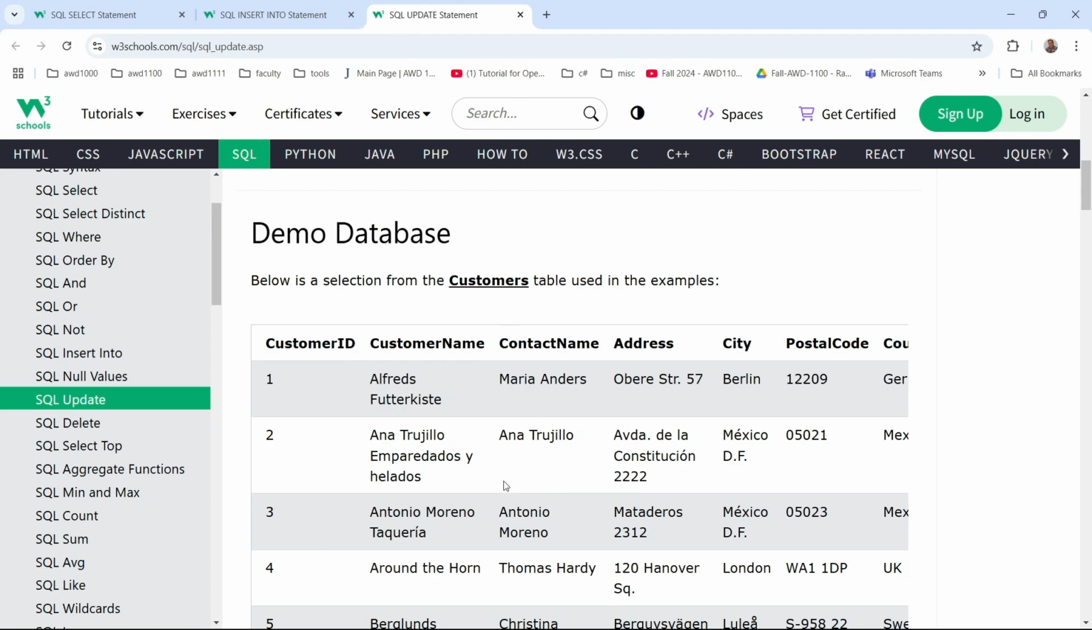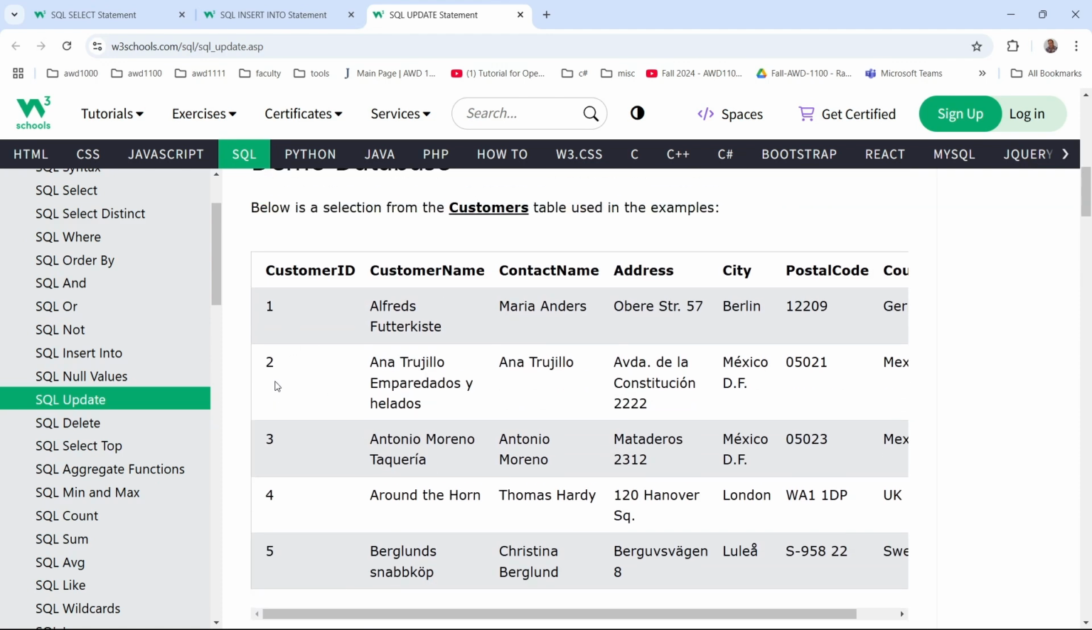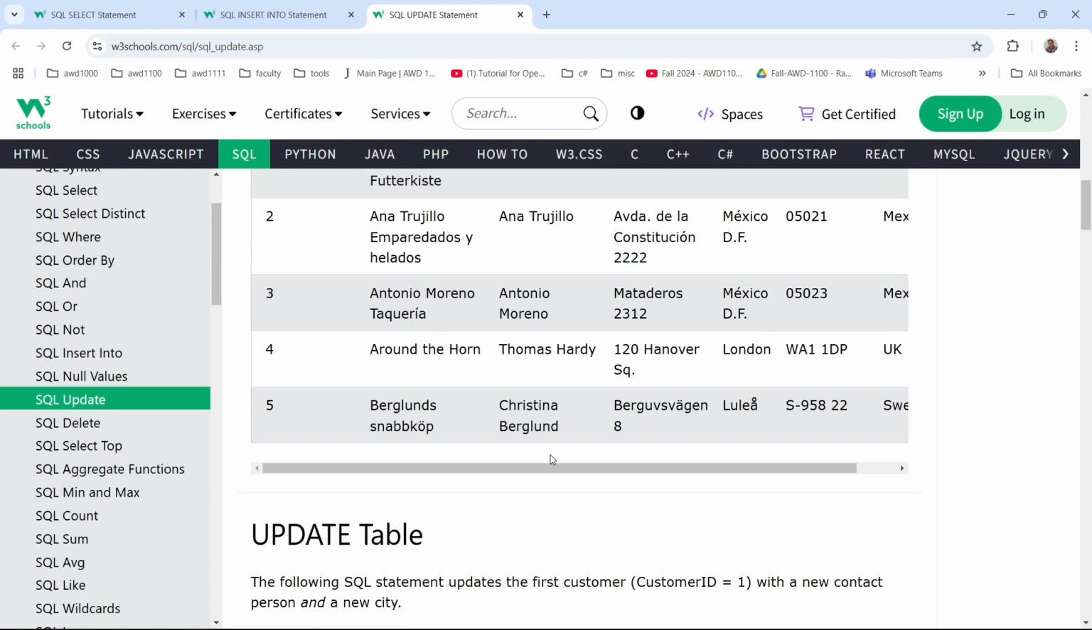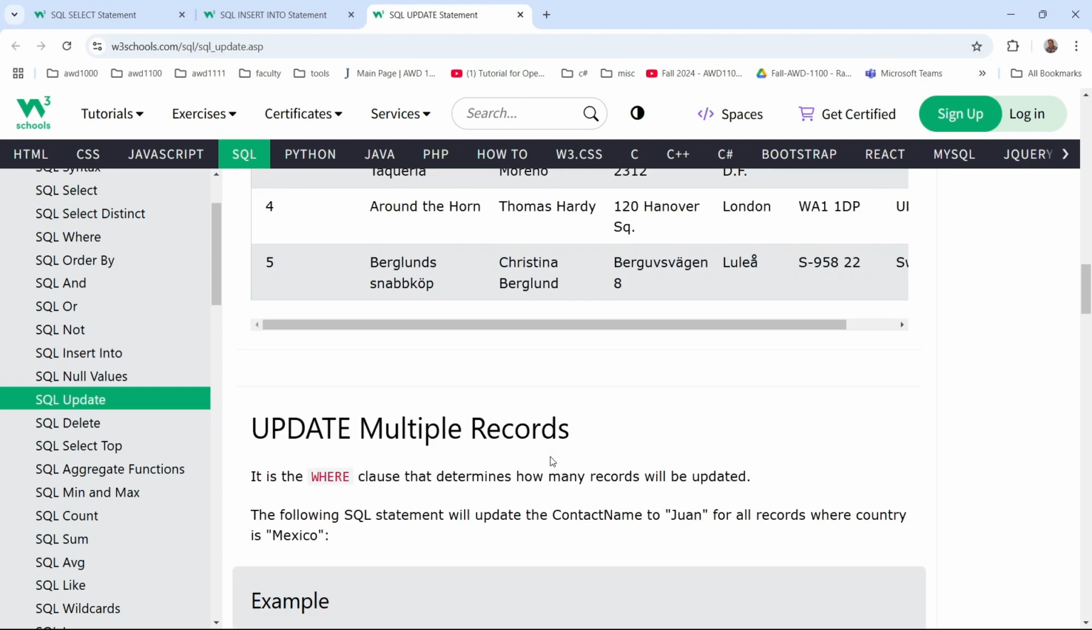So here's a section from the customer table, and it's showing update customers, set the contact name equal to Alfred Smith, city Frankfurt, where customer ID is 1. Right? So most of the time, we talked briefly about primary keys, right? The primary key like customer ID, the first one listed. Usually you're best off, if possible, to use the primary key when updating a row, right?